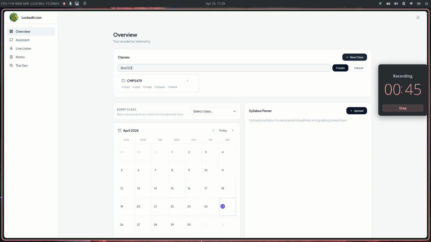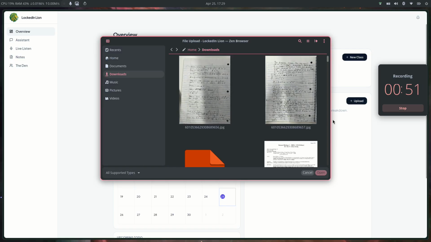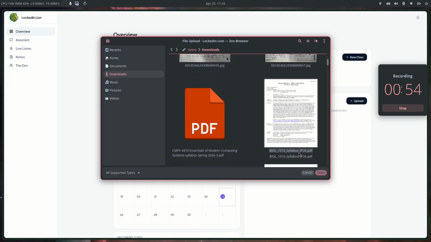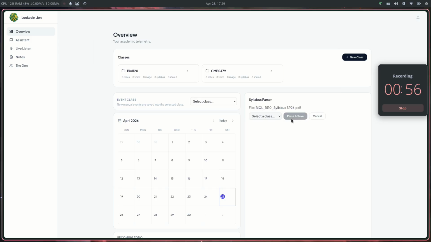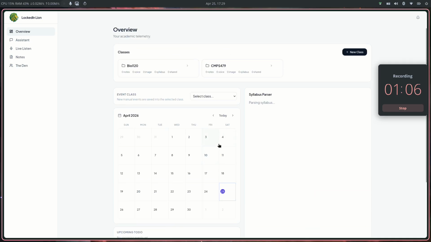I forgot 120. Yeah. So why this is important is because here we have this feature where you can easily upload your syllabus. This is my syllabus for biology 151, and then I would pass it, and when that happens, it's gonna save the events from biology on the calendar.